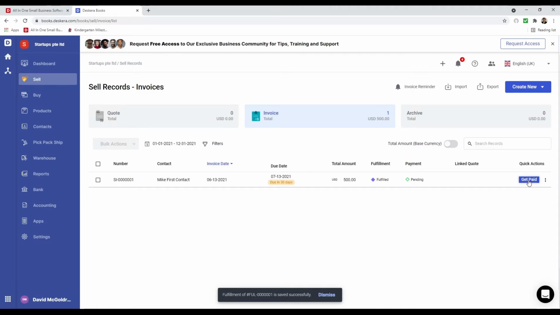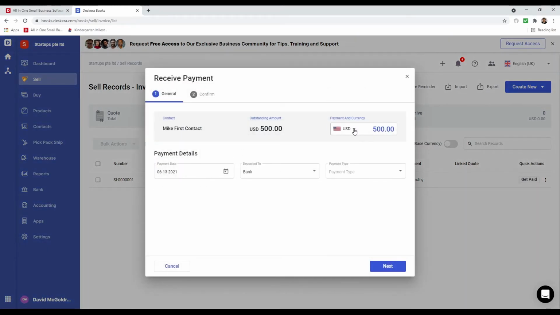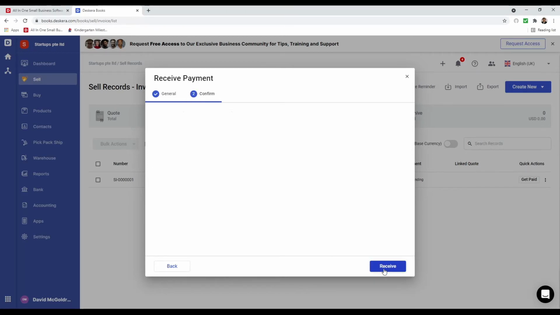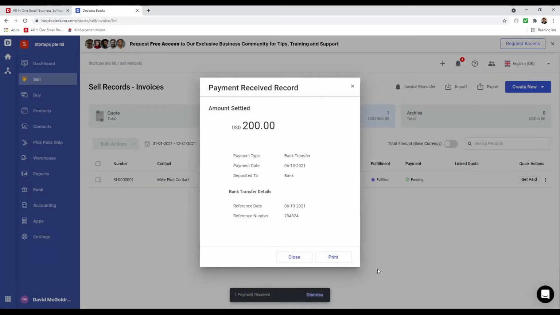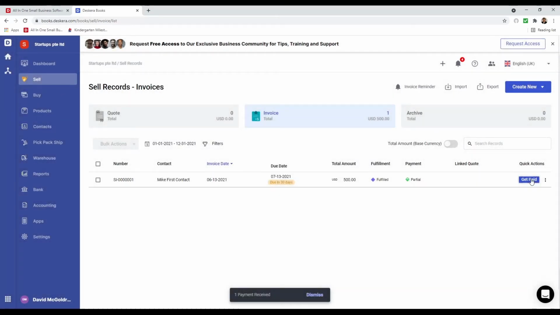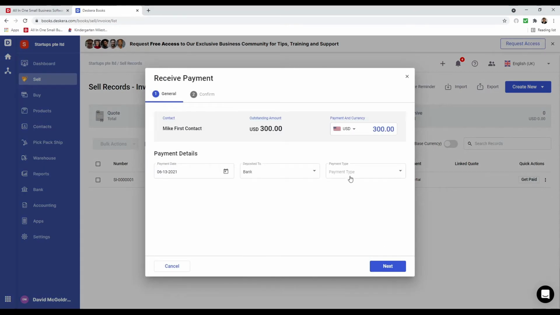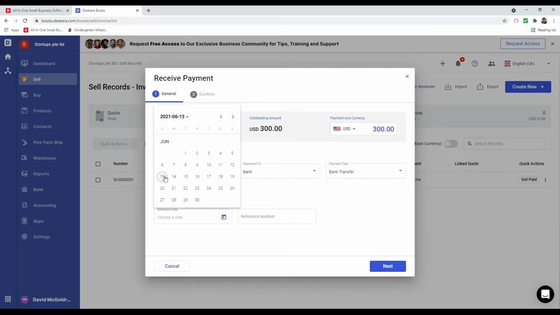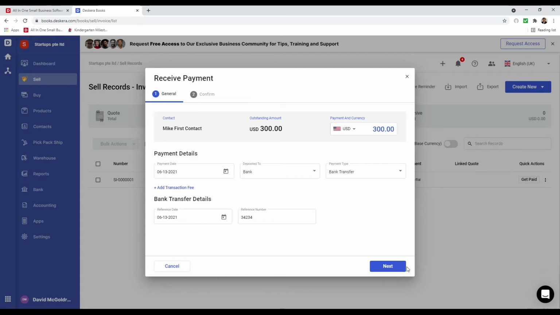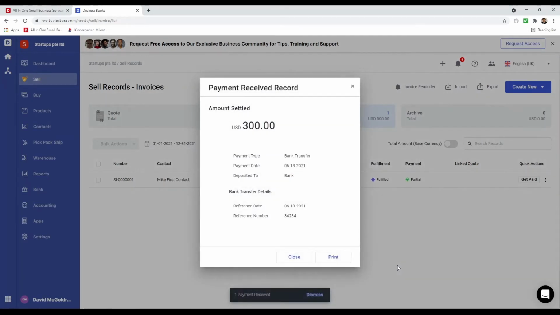And then we're going to get paid. And inside here, I can change the currency. For example, if I want to change the currency, I can change the amount. So if I want to receive partial, I can. Payment type, bank transfer, reference number, and next, and I can receive it. Close. And then I always get paid, and you can see it automatically adjusts. Next, and receive. And close.